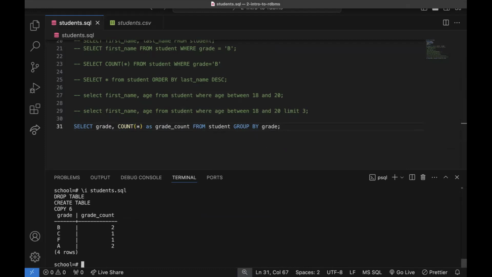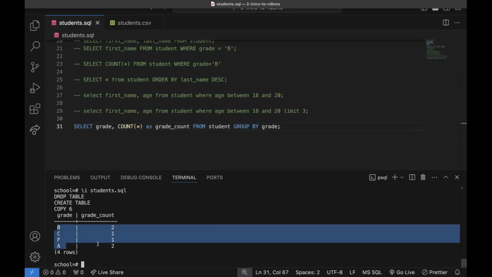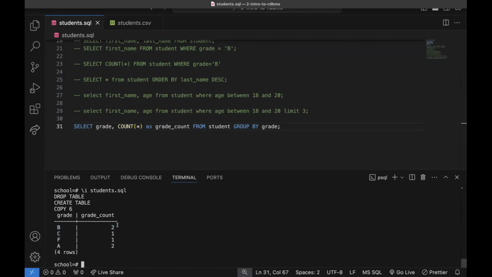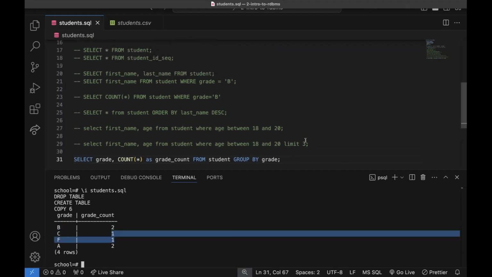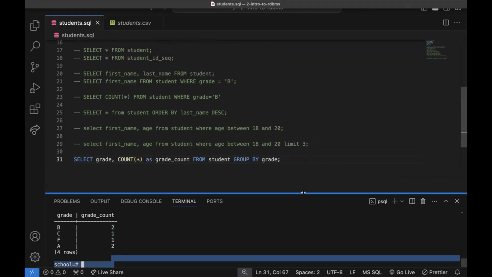All right, so now I execute my script, and there we can see B, C, F, and A, where 2 students have an A, 2 students have a B, and 2 students are between C and F, for a total of 6. All right. And that is it as far as SQL queries go.